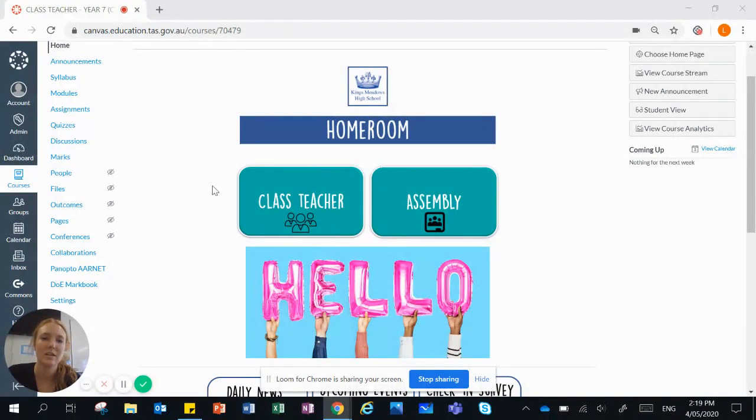Our class teacher icons students access at 9 a.m. every day, and that's how they connect with their class teacher for half an hour. During this time, what happens is we relay messages, we check in with our students and do some activities and that sort of thing to ensure that their wellbeing is really good and to connect and see how they're feeling.